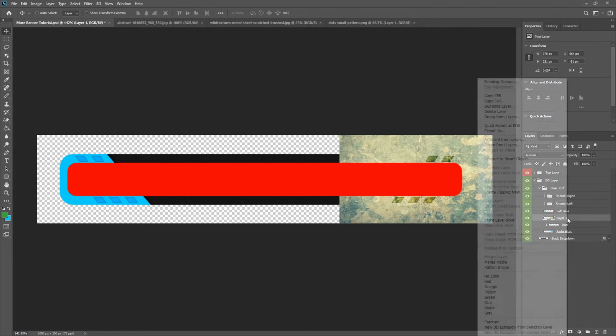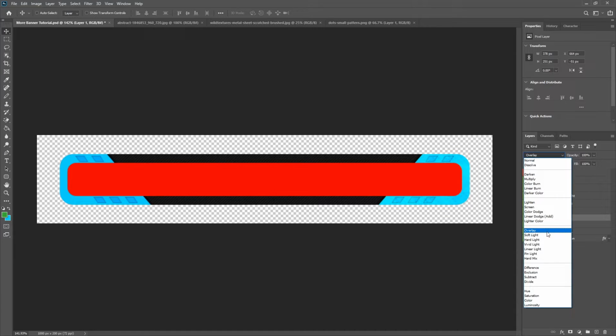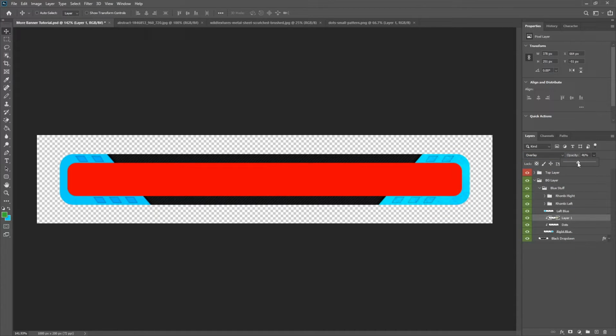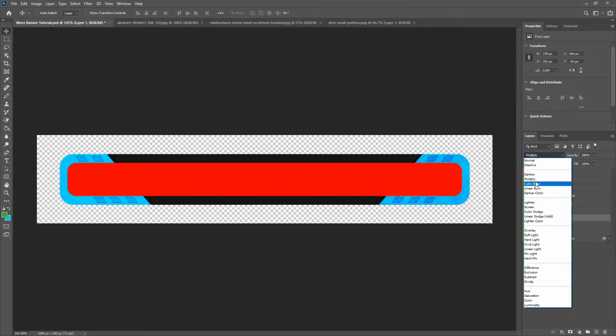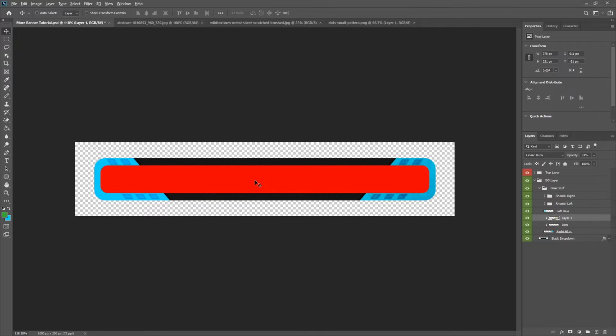There we go. Let's do a clipping mask once again. We'll put it at overlay. Maybe soft light. No, it's not working fine. Let's do... Let's try linear burn. Cool. That doesn't look too bad.